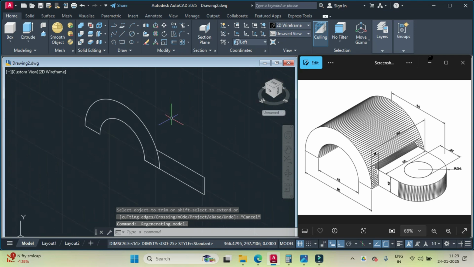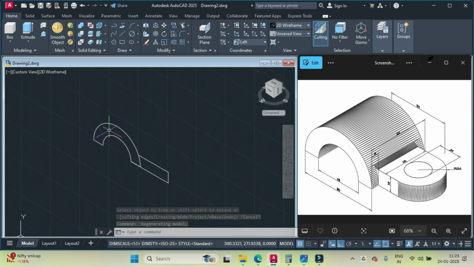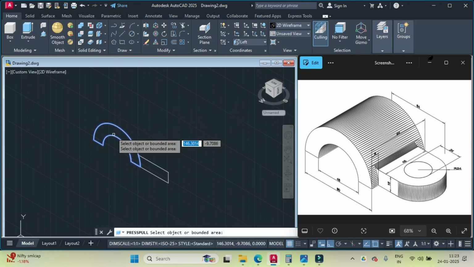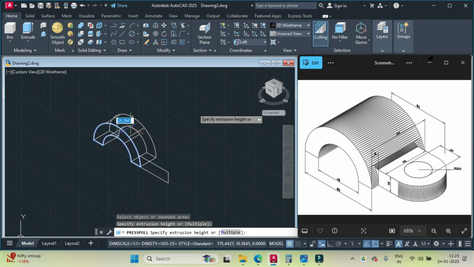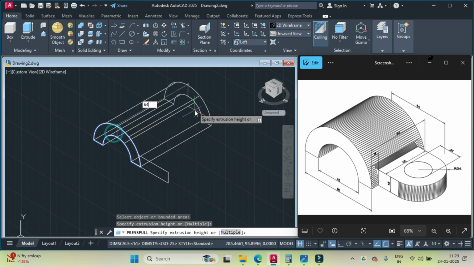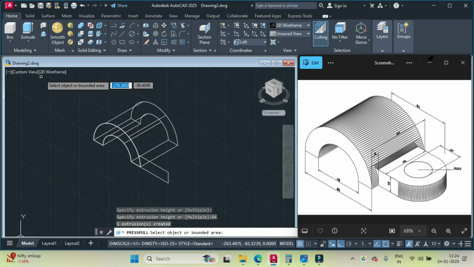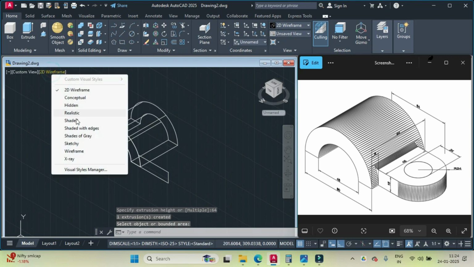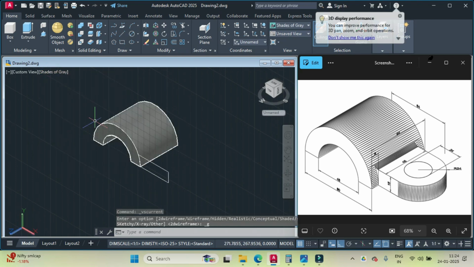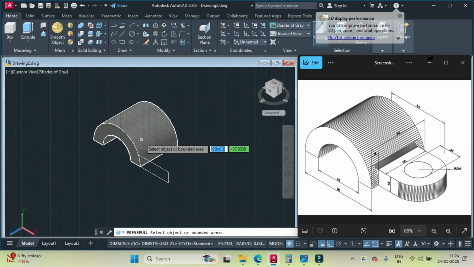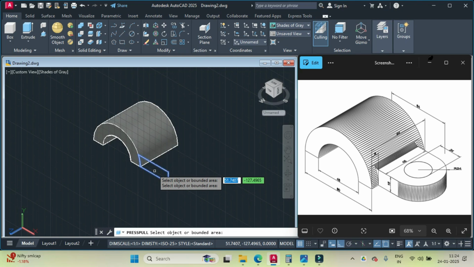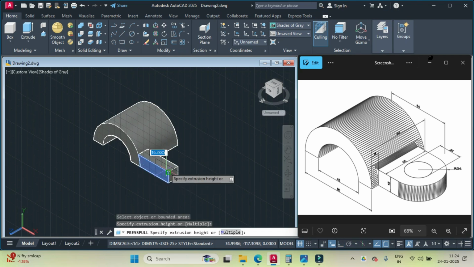and now we'll extrude this to a thickness of 64 units. So we'll use the push pull. We'll click on this surface and give a thickness of 64 units and hit enter. You can press escape to come out of push pull. Come here and change to shades of gray. Now again use the push pull and select the rectangle and give it a thickness of 48 units and hit enter.